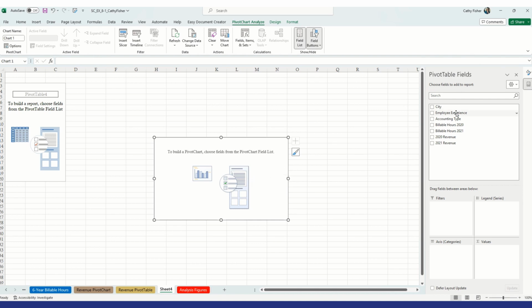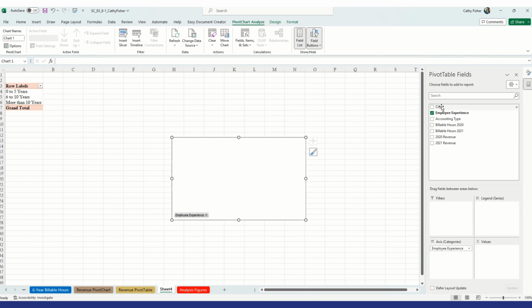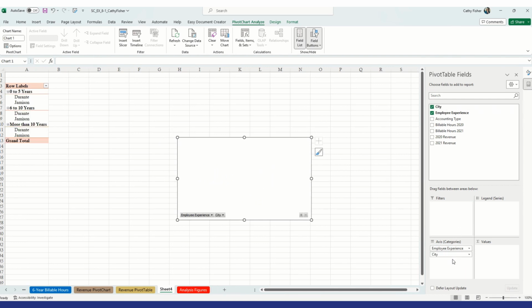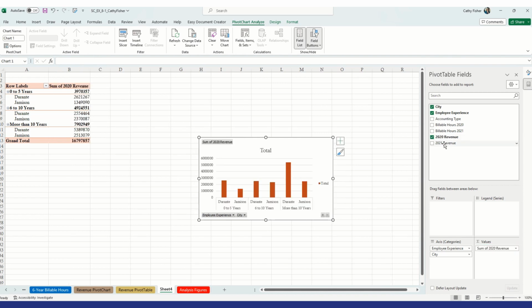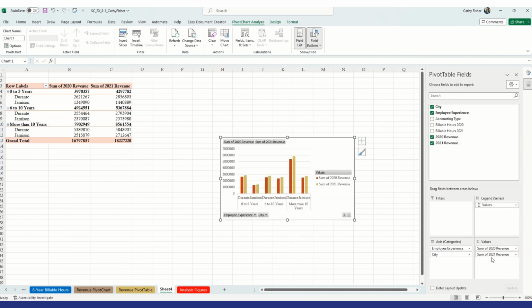And now we have some pivot table fields. And you'll notice that my chart part is selected, so the axes categories are available for me. So I'm going to use the field list and I'm going to add the employee experience to the axes area, and I'm going to add the city to the axes area. Okay, so all we did was now have the city and the employee experience. So there's no data in there yet. And I want to add the 2020 revenue to the values and the 2021 to the values list.